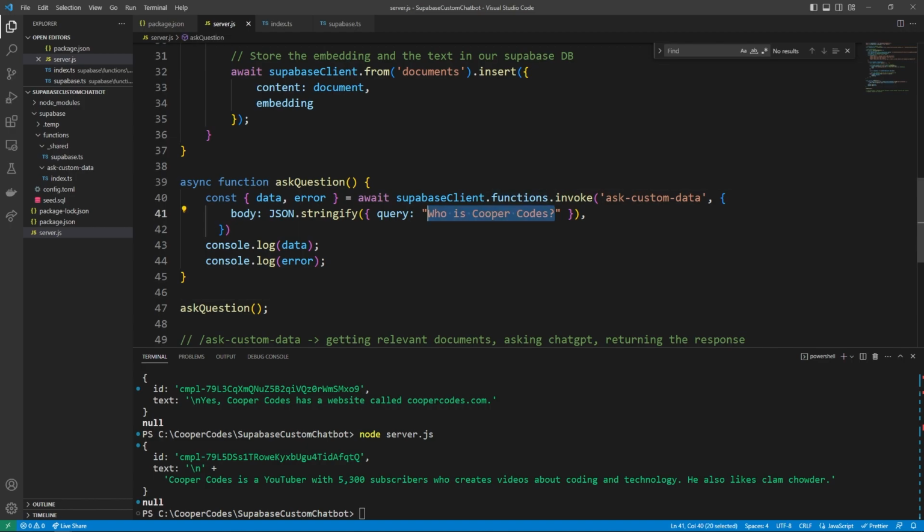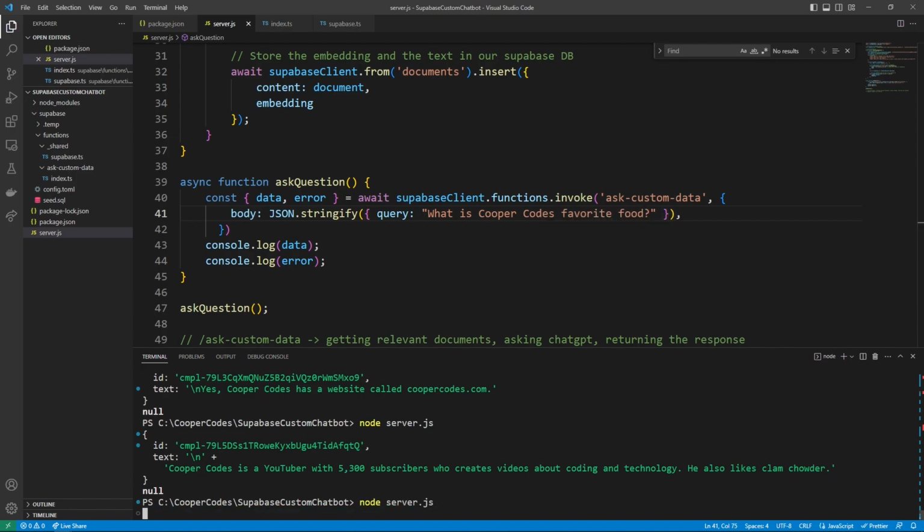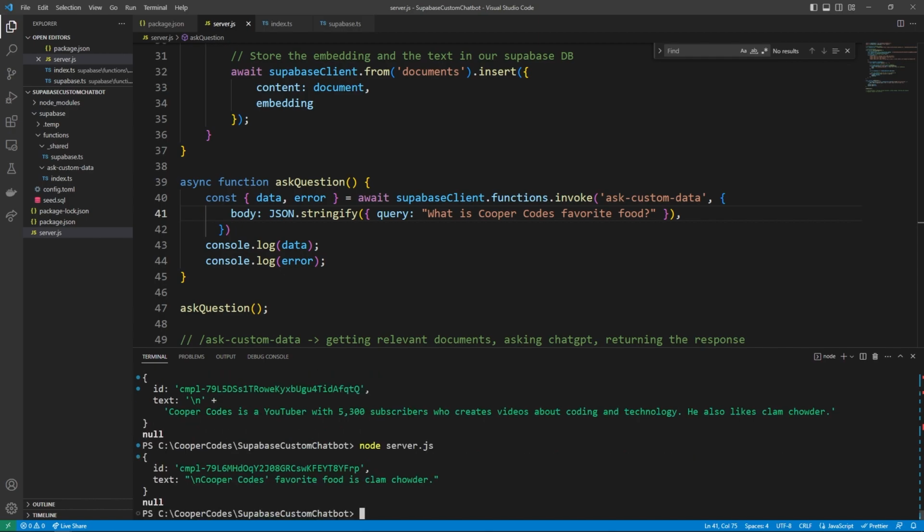I'll ask one more question because it's kind of an anticlimactic ending, since it's just the project done. But I'll ask, what is Cooper Codes' favorite food? You can see that this project gets way more interesting when you ask it real questions. We're talking about customer service applications, any AI application that requires some type of custom data is going to be very applicable to this use case. And of course, it says Cooper Codes' favorite food is clam chowder.